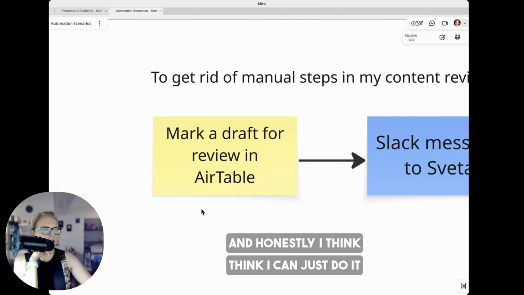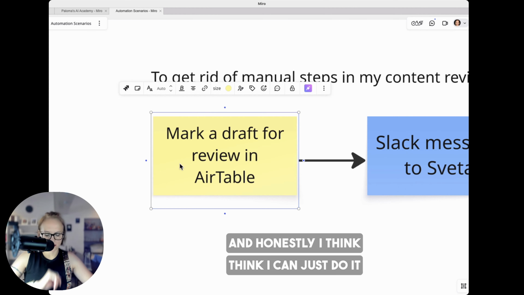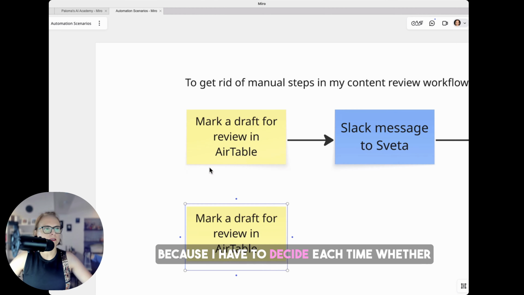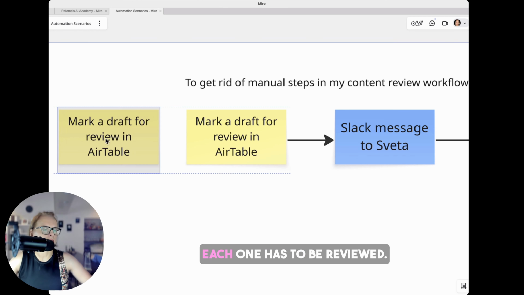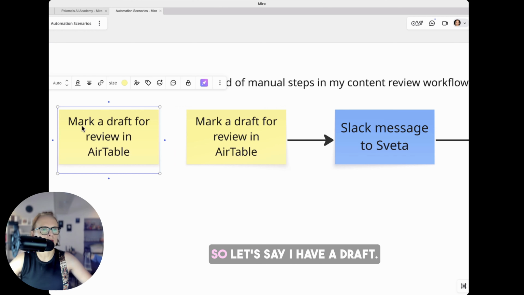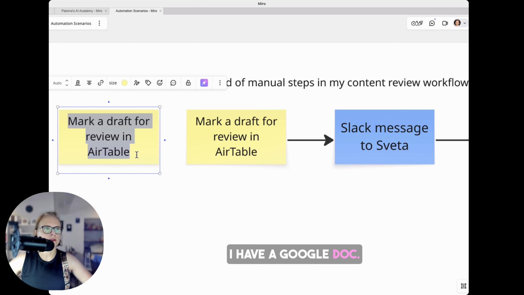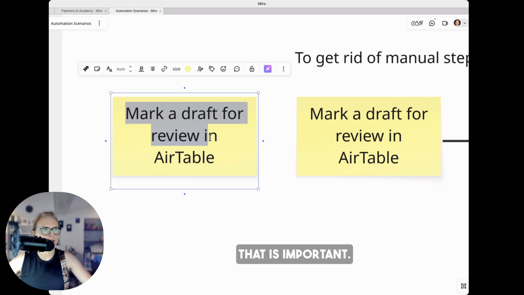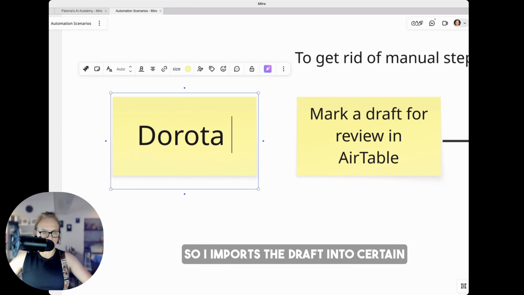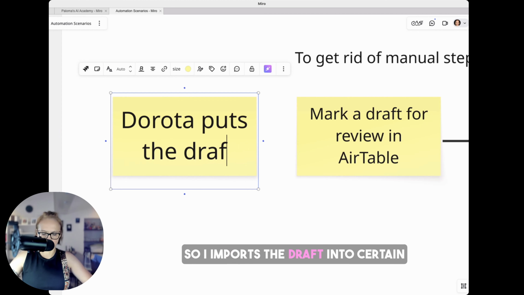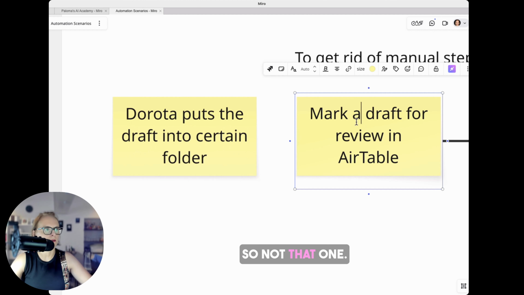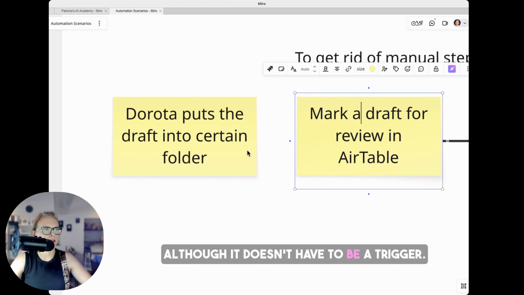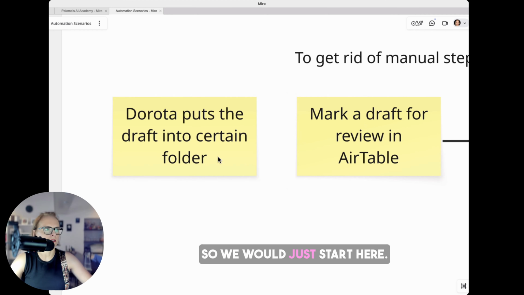And honestly, I think I can just do it, because I have to decide each time whether I want this draft to be reviewed by Sveta. Not each one has to be reviewed. So let's say I have a draft, a Google Doc, and I want her to review that. Let's say Lotta puts that draft into a certain folder, and that could be the trigger. Although it doesn't have to be a trigger, it can run on demand. So we would just start here.